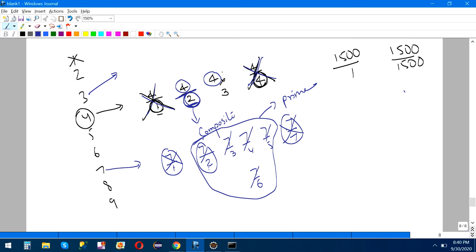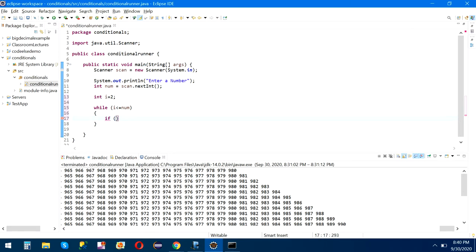So how to check the logic? I'll be taking the number and dividing. I'll start with 2, then check if it is divisible by 1, 2, 3, all those things. Then I'll be writing the code. Just a moment. So 2 I'm taking, and what we'll be doing here is checking that 2 is less than the number.